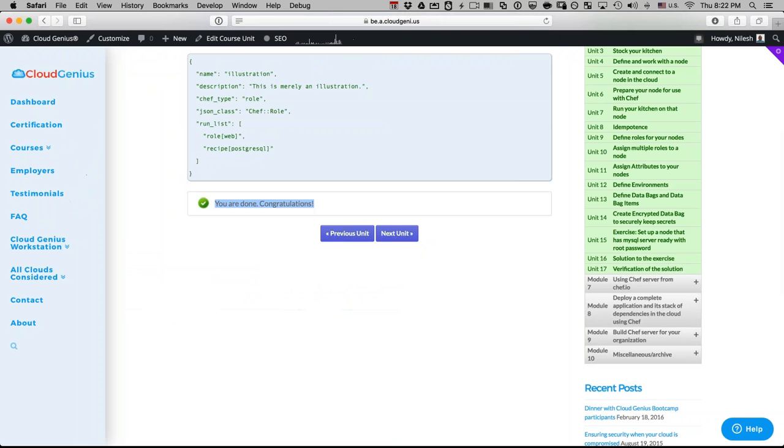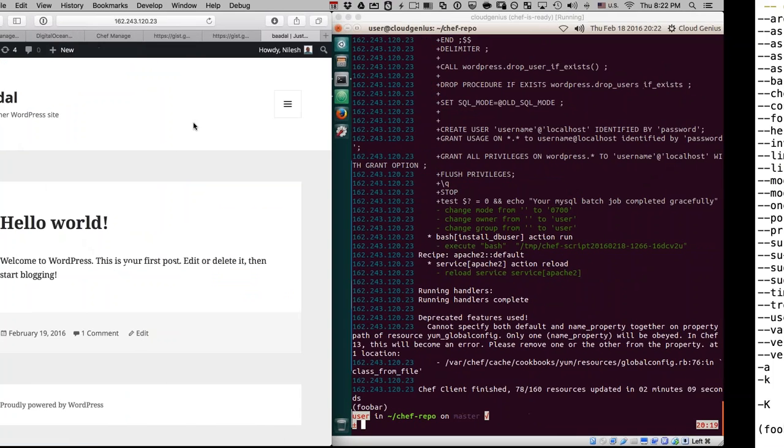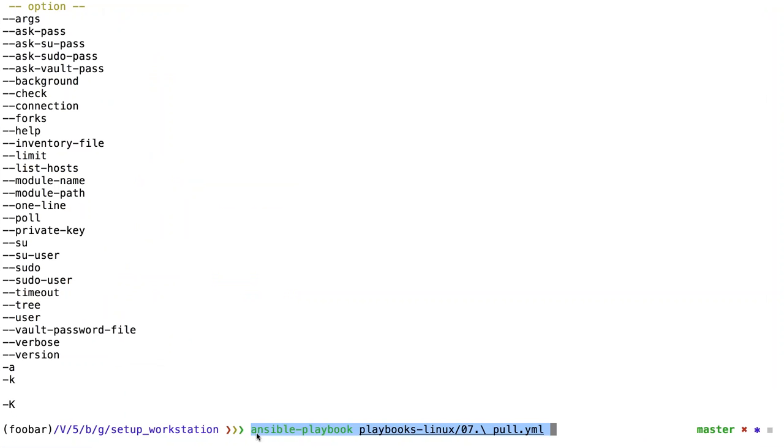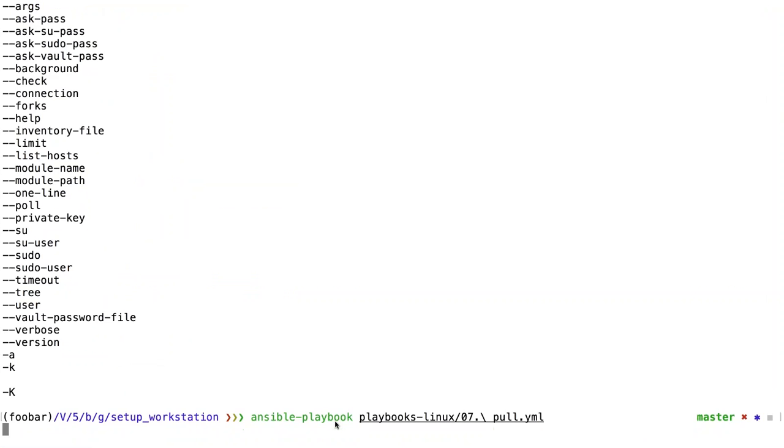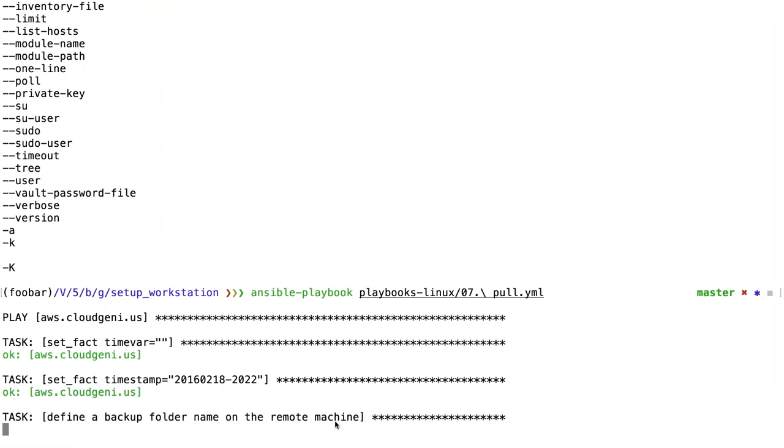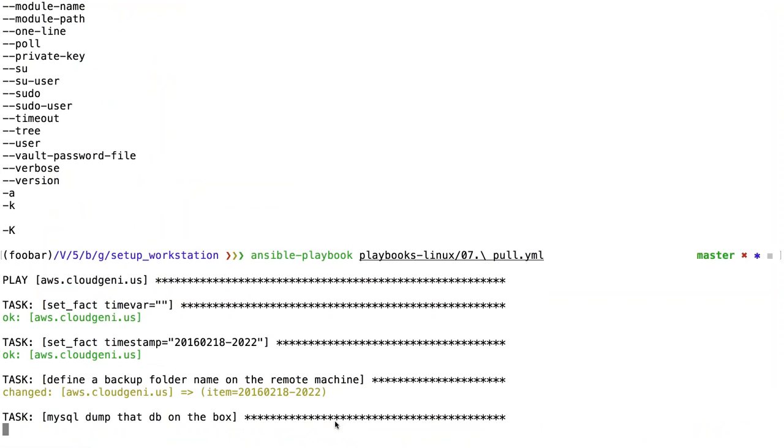But ultimately, what I will need to do is restore, and I hope I succeed in that, the database to a point in time which I may or may not have taken a snapshot of. So this run that I'm going to do, off it goes, is going to go to the real Cloud Genius.